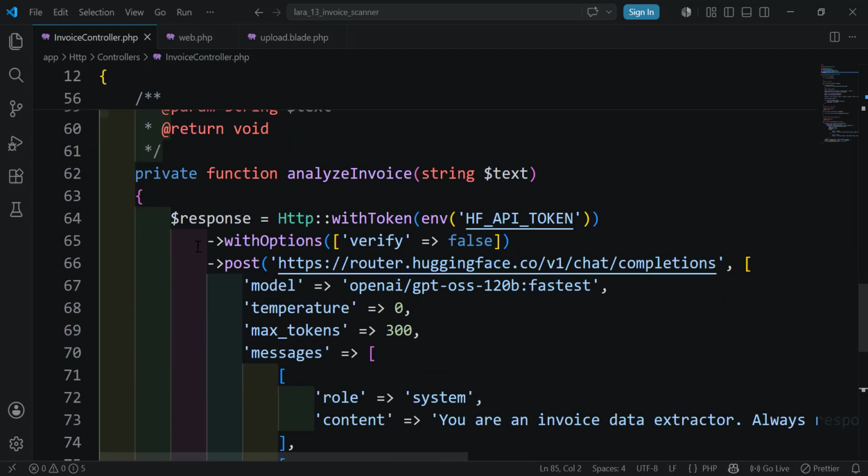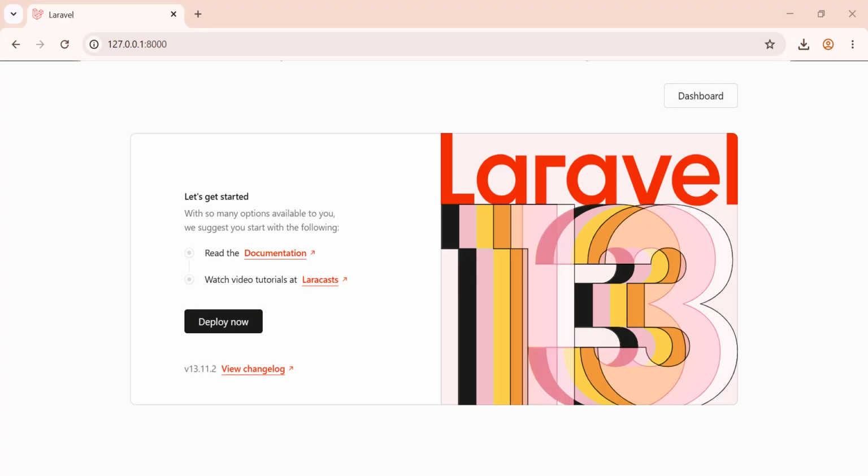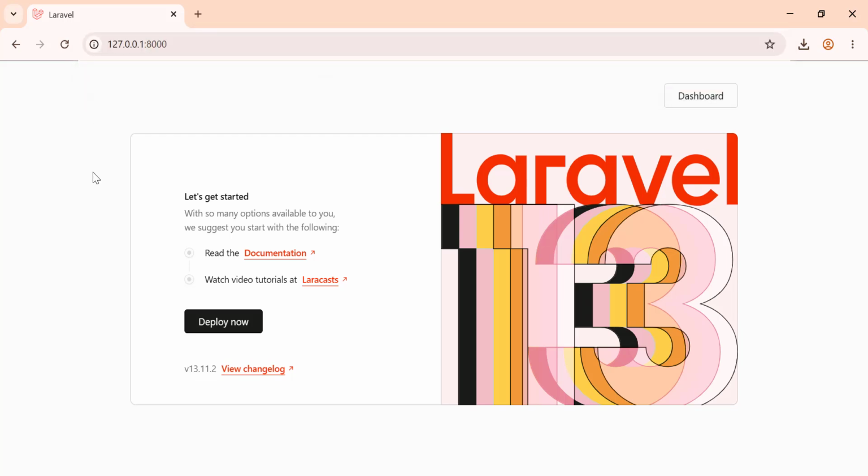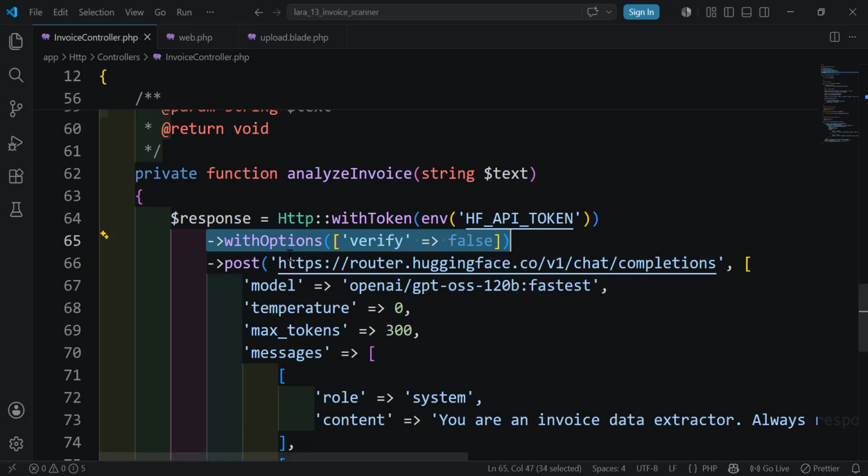I told you before that I will tell you why we need to use verify false here. We need to tell our application to not verify the SSL certificate because we are not using SSL certificates. We are in local development, so no need to verify it. If we don't do that, it will try to verify the SSL certificate and we will get an error.